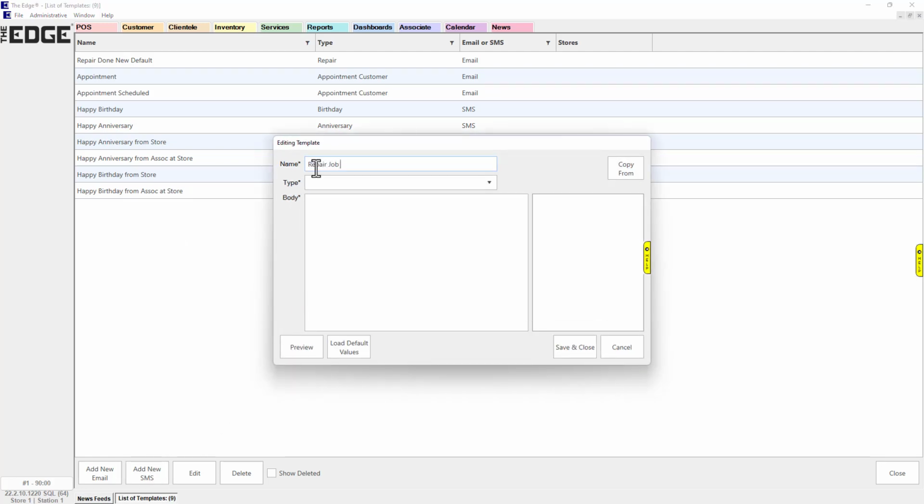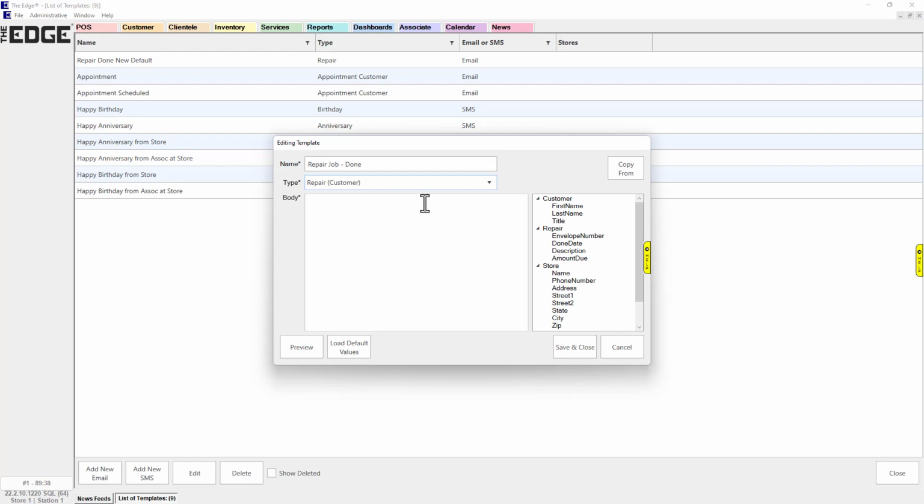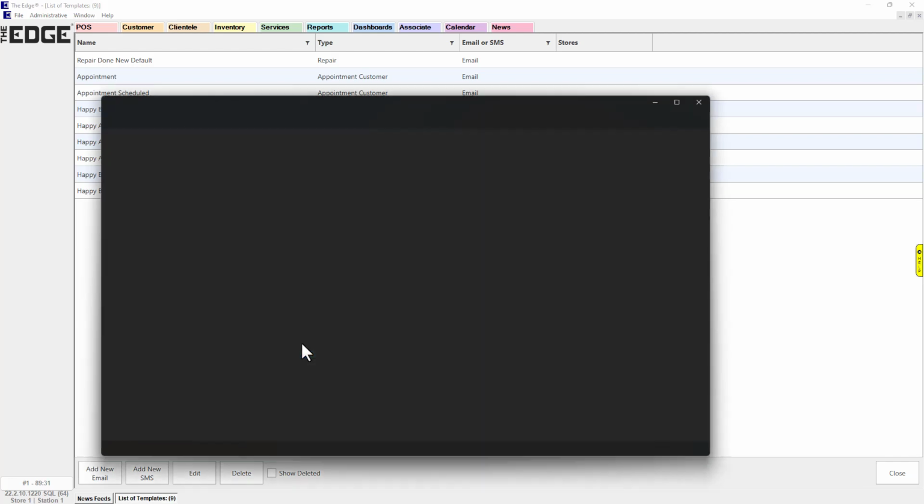Enter Repair Job Done as the name and select Repair Customer from the Type dropdown. Next, click the Load Default Values button at the bottom. This will fill in the body with the software's default values. Click the Preview button to see what this text will look like when sent to the customer.